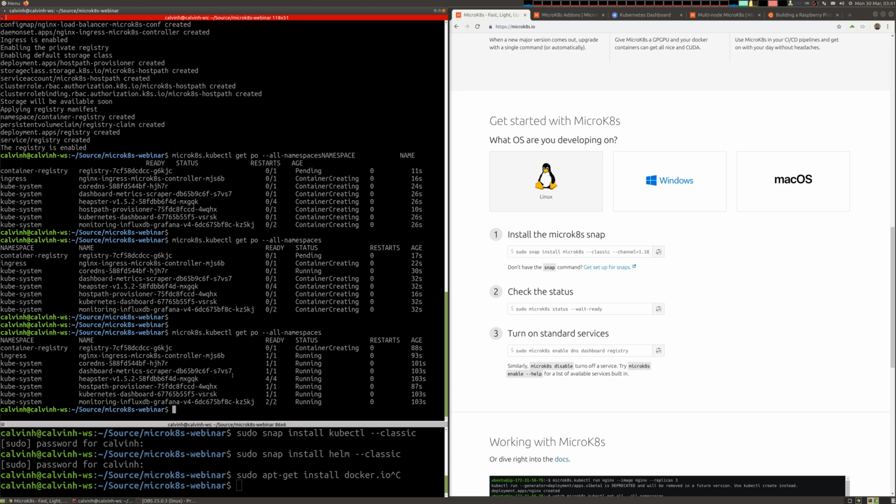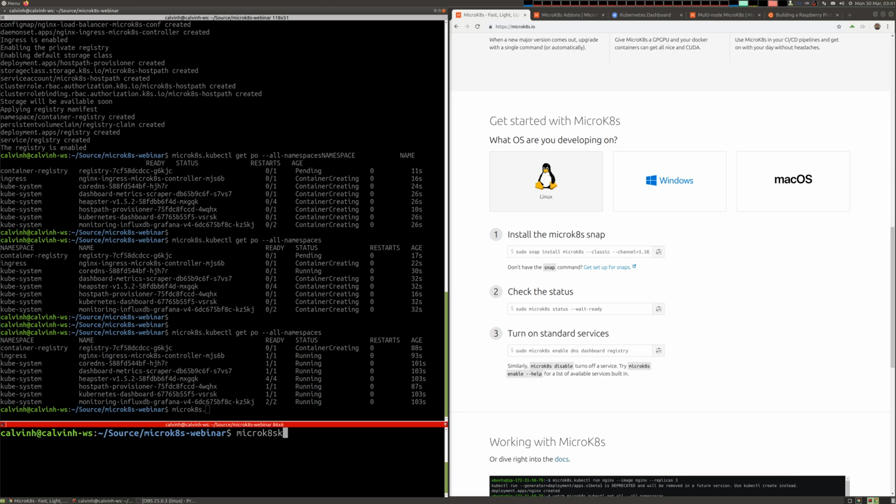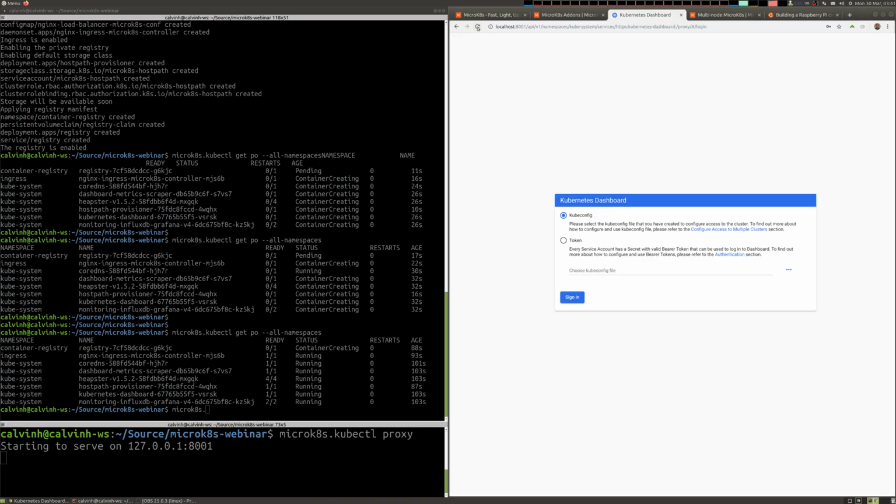So what I'm going to do next is access the dashboard. Kubernetes does have a built-in dashboard, and Microk8s has this built-in as well once you've enabled it, like I've just done. To access that dashboard, I need to run the kubectl proxy command first. So on the bottom console there, I'm just going to run proxy. And what this does is essentially allow your local machine to interact with the Kubernetes API on localhost. So I'm going to hit the dashboard now in my browser.